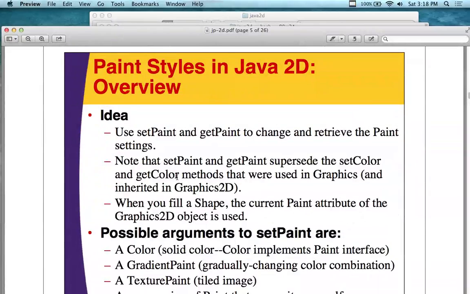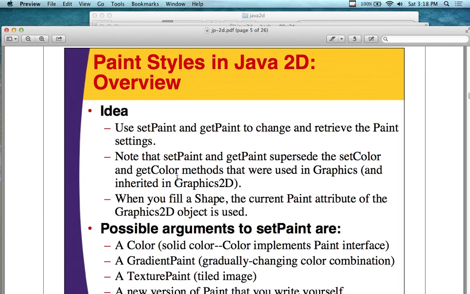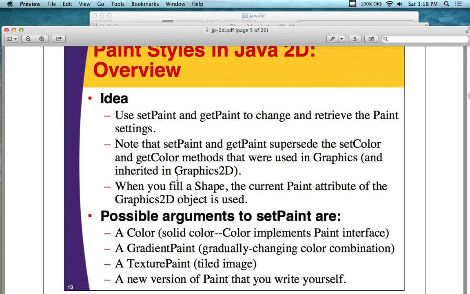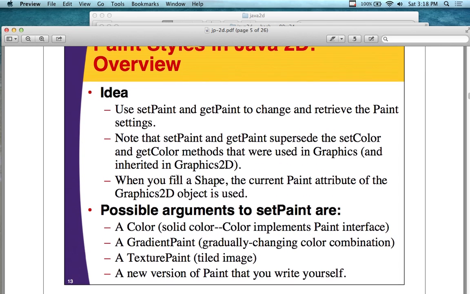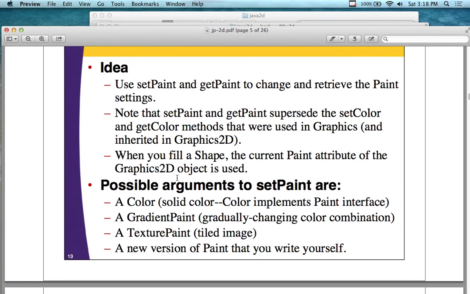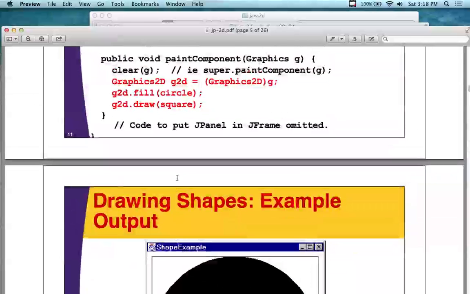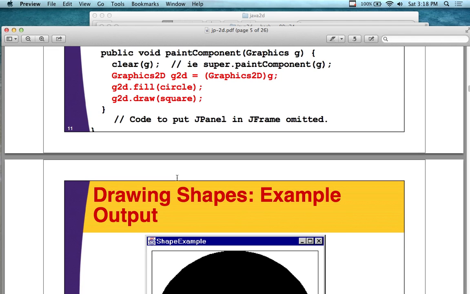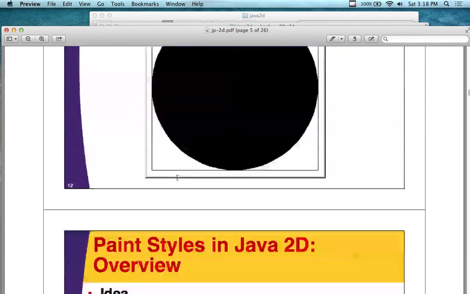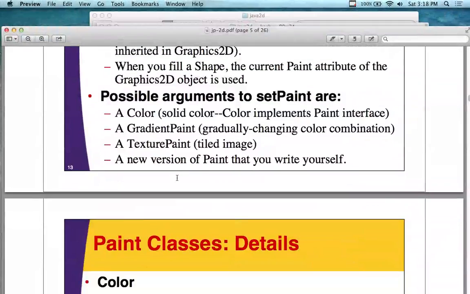The idea here is that we use setPaint and getPaint to change and retrieve the paint settings, noting that setPaint and getPaint supersede the setColor and getColor methods that we use in Graphics, inherited by Graphics2D. And then the fill, which is very similar. Actually, if you look at the syntax, it's very similar to what you see in other languages as well. The fill component is very OpenGL-like too. The draw, the fill, which is kind of interesting.